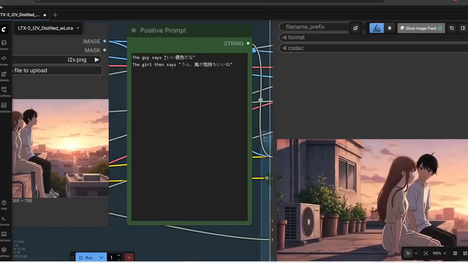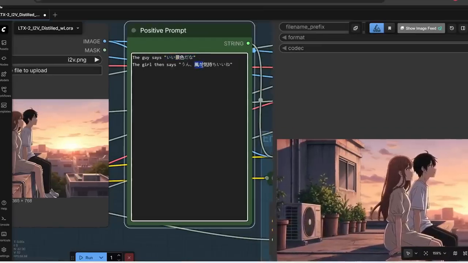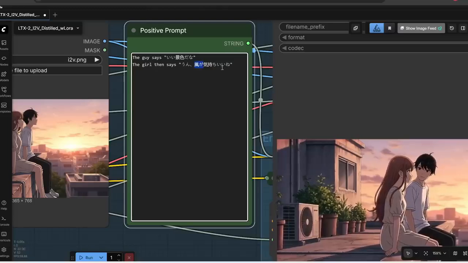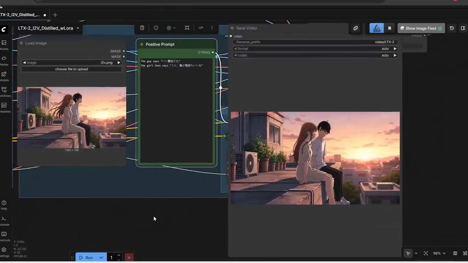Alright, so there are some errors with the dialogue. I think the dude spoke this correctly, but for the girl, this part was wrong, and then I think the last part was also kind of wrong. So it doesn't seem like it could speak Japanese quite well.